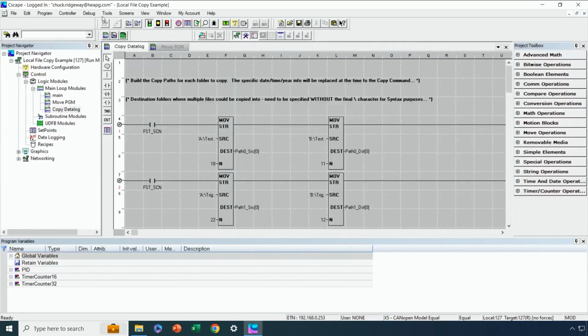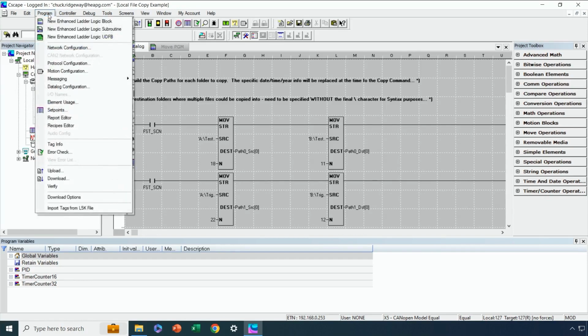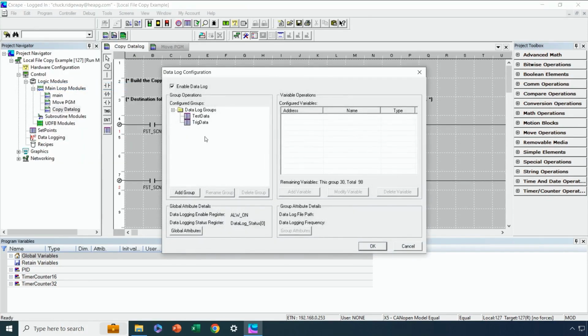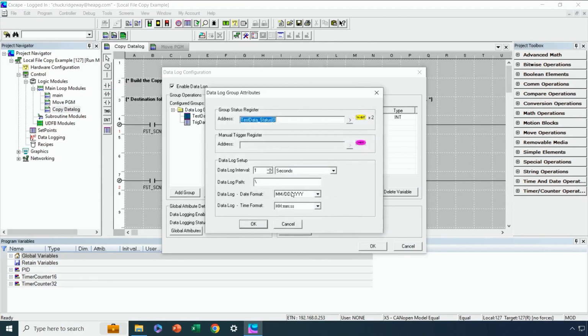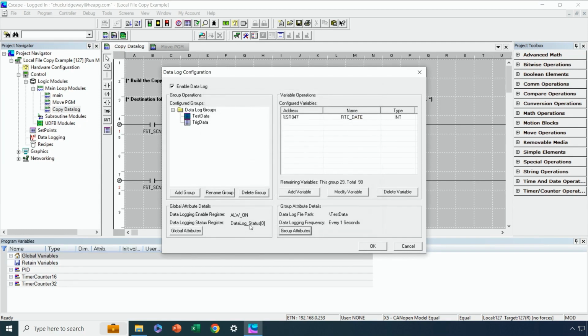Now let's take a look at the Datalog configuration. So I'm going to go under Program, Datalog Config. And what I have here is 2 different Datalogs, 2 different Datalog groups. The first one is being logged every second. So its file name is going to be based on down to the hour, as we mentioned on that last slide. I always have a hard time remembering that myself.